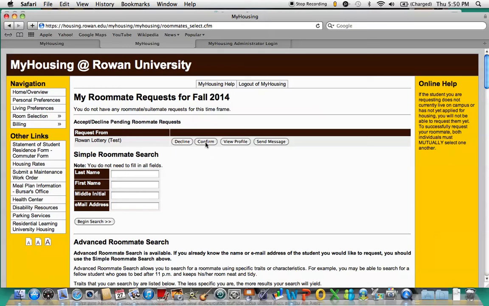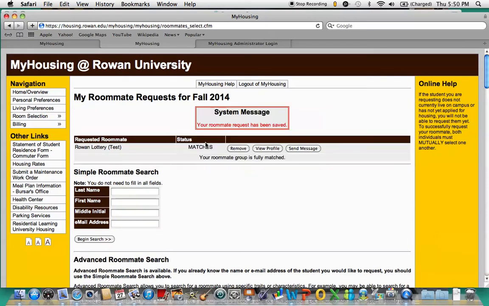So hopefully, it's the correct listed people here. You will then click on the confirm button if you wish to room with them, which will then say your roommate request has been saved. Notice after you confirm that, the status then changes to matches. And you'll also get a message saying your roommate group is fully matched, as well as you still have this remove button here.